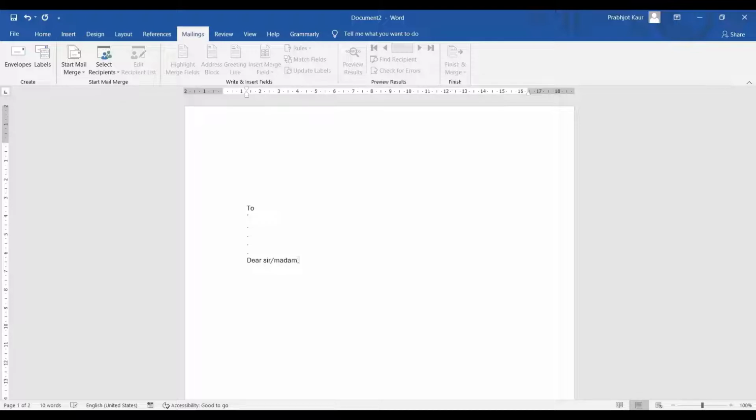Dear sir or madam, this is the information that we want to send to each user. Our main document has been created. Now we are creating our data file.